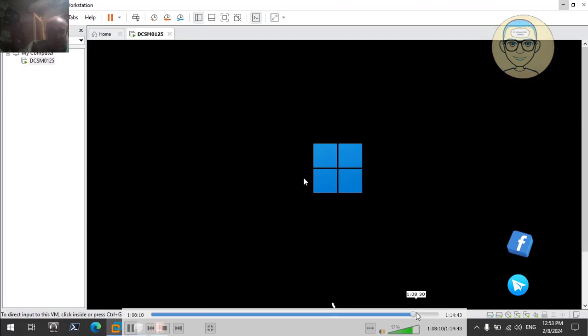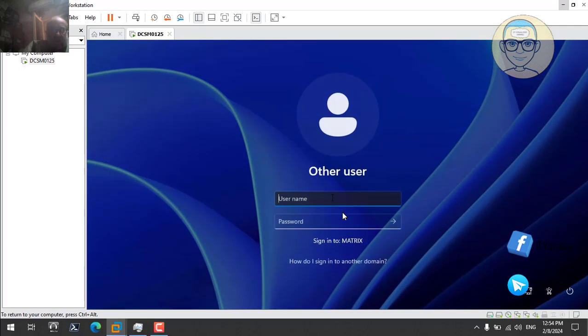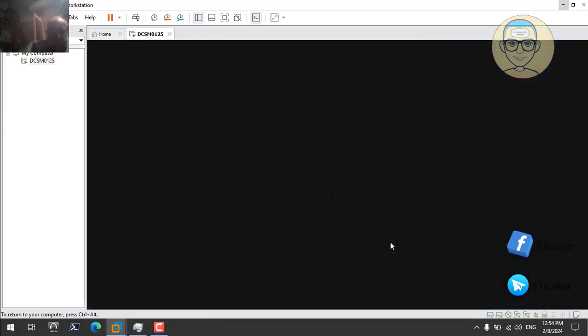So we can make it further. Here we can see the Matrix domain. This is changed. Okay, and then we'll put the password, RAUF, then the password. Okay, applying registry keys and so on.